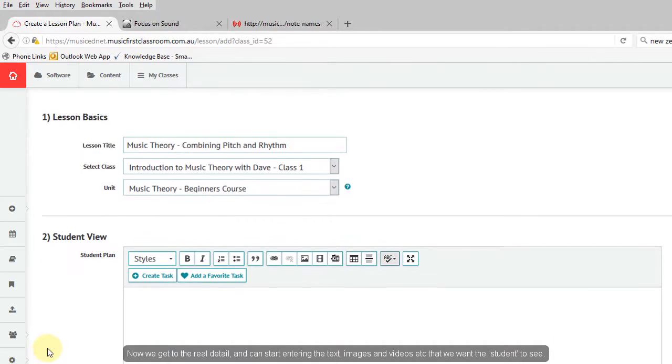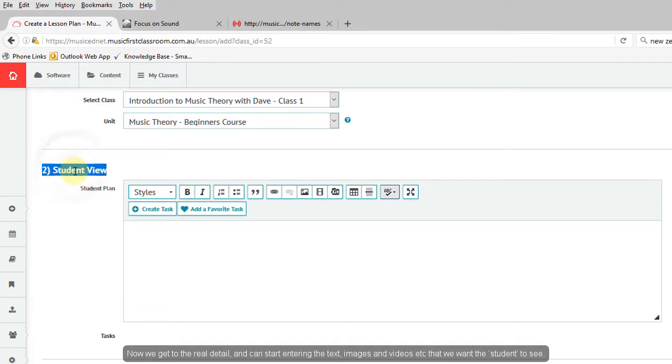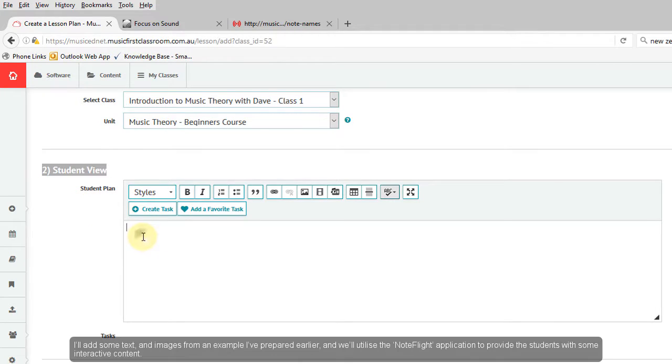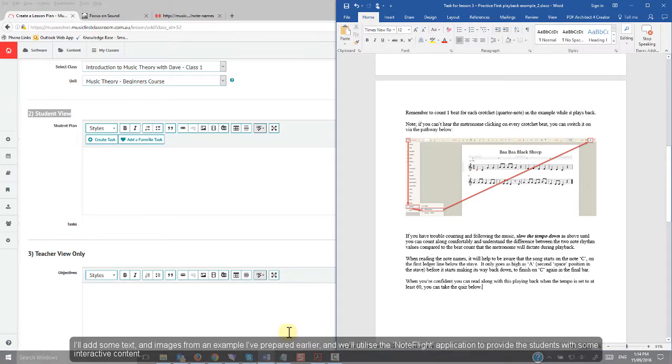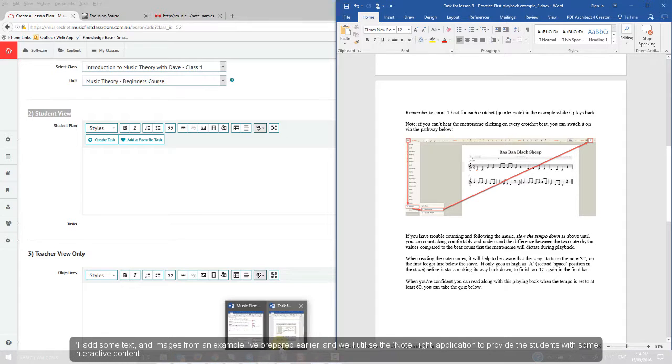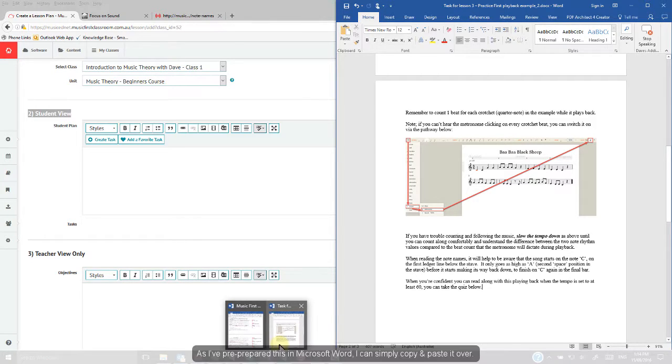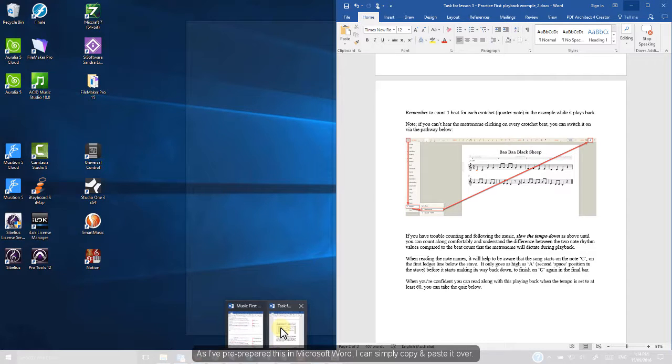Now we get to the real detail and can start entering the text, images and videos, etc. that we want the student to see. I'll add some text and images from an example I've prepared earlier, and will utilise the NoteFlight application to provide the students with some interactive content. As I've prepared this in Microsoft Word, I can simply copy and paste it over.